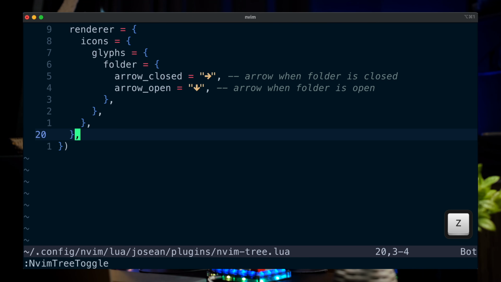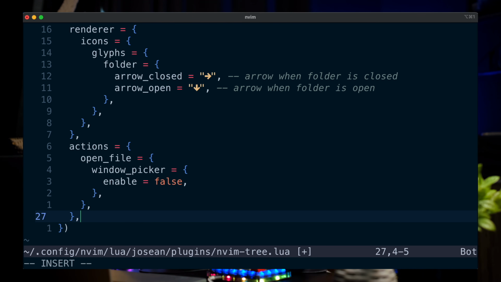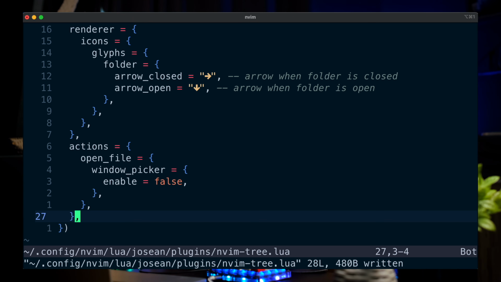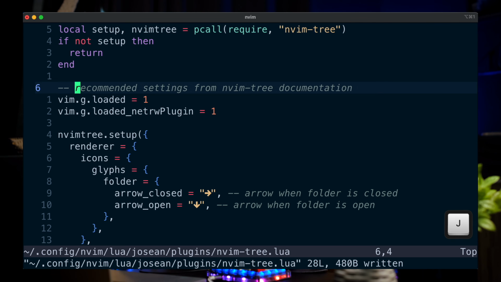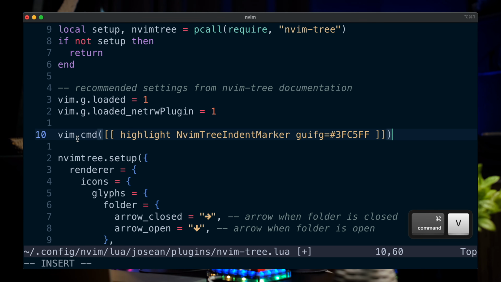Next thing I'm going to do is add these lines. This makes it so that working with the file explorer and window splits works properly. And finally, I want to change the color of the arrows themselves. To do that, I'm going to go up here and I'm going to add this line.